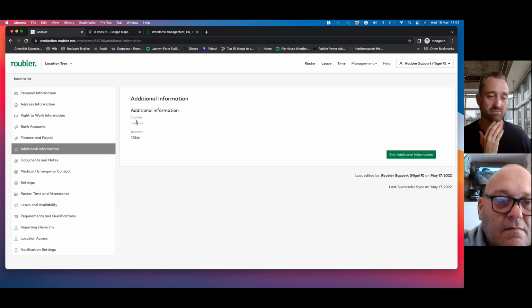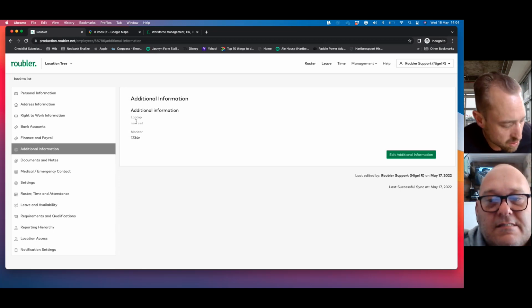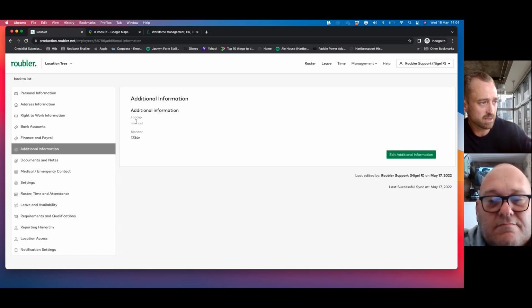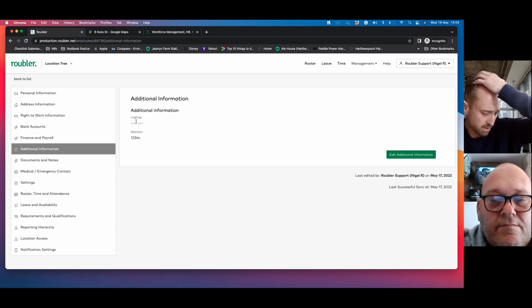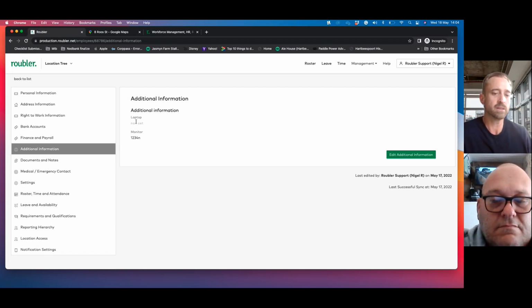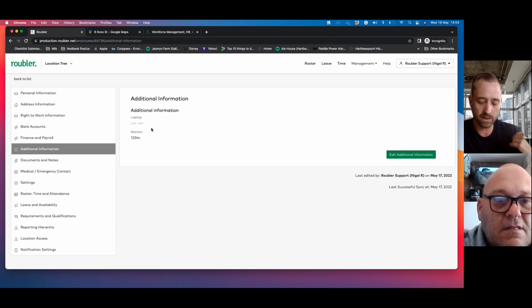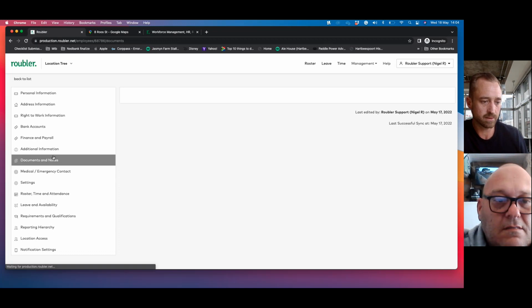Any additional information, asset registers you want to keep. I've given this guy a uniform, and I'm sure you used to do that in the security space. This guy's got a walkie-talkie. What's the asset number of it? So all of that kind of stuff can be configured and set up accordingly.